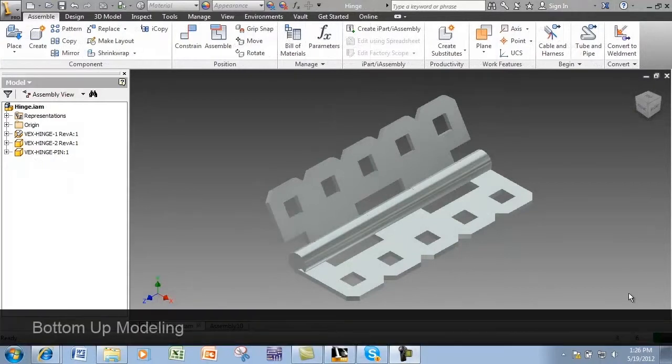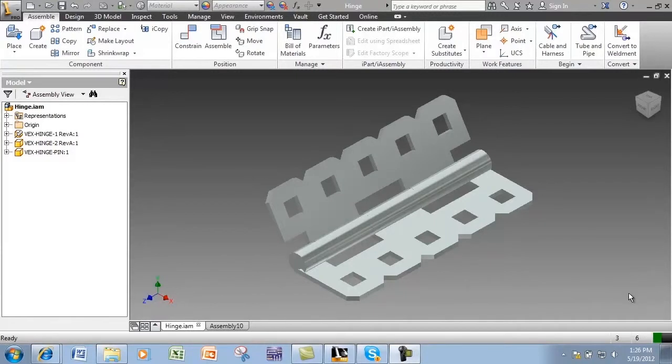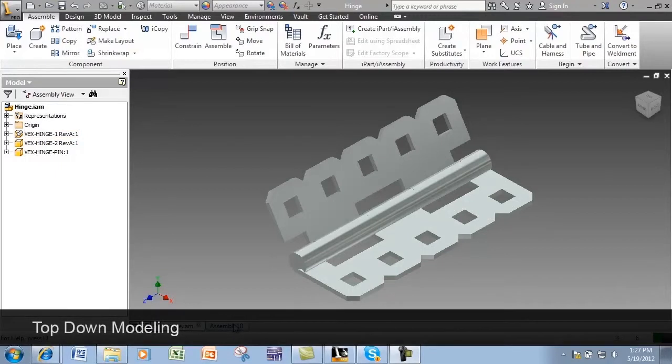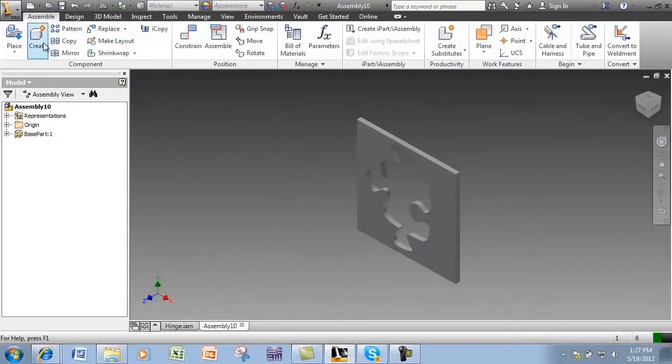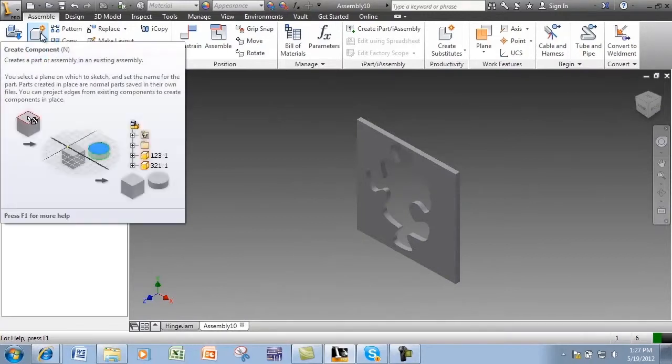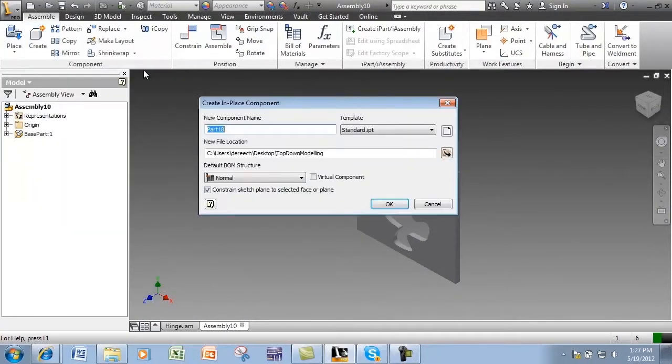This hinge assembly is a good example of bottom-up modeling. That is to say, each part was created individually, brought into an assembly, and then constrained into its position. Another type of modeling is called top-down. Here we place or create new components that we haven't made yet, new parts. These parts are just like any other parts and require their own name and have an IPT file extension. Here I'll call it a puzzle part.